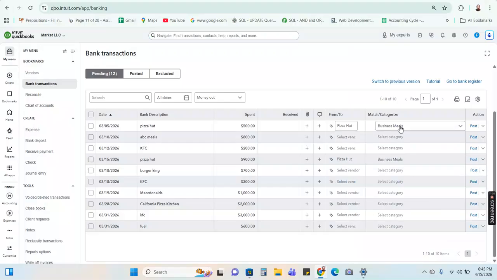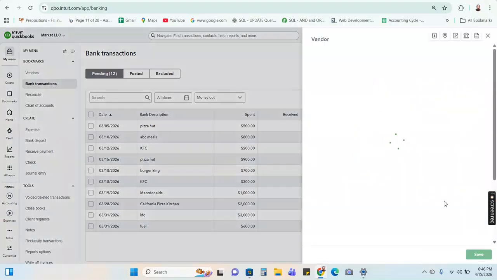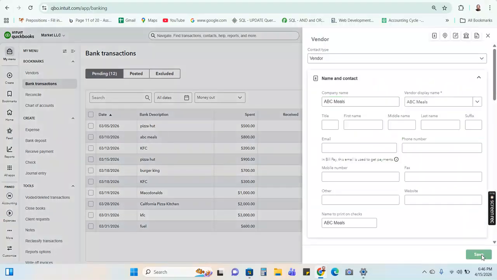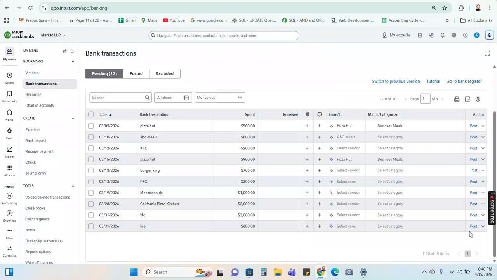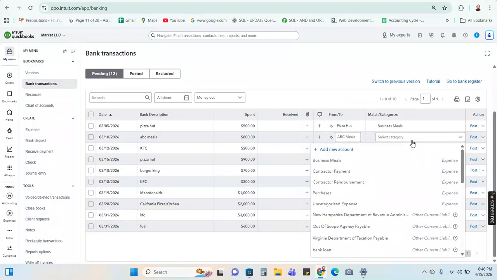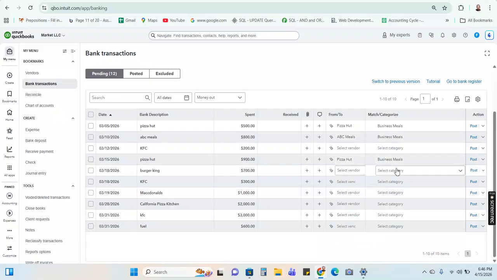Definitely I can reduce my business tax because of this expense. Okay, ladies and gentlemen, the next is ABC meals. For example, add ABC meals into the vendor, and it is also business meals, because I just checked. This is a business expense.